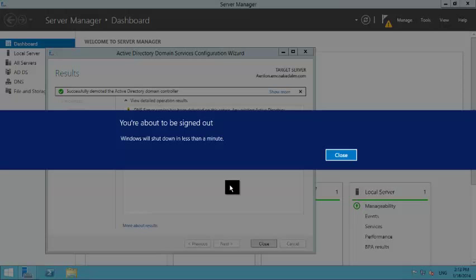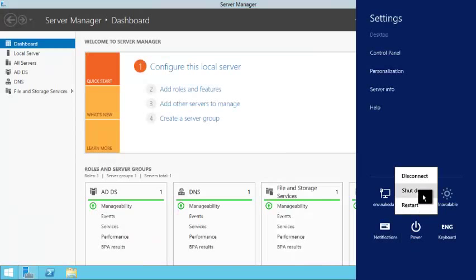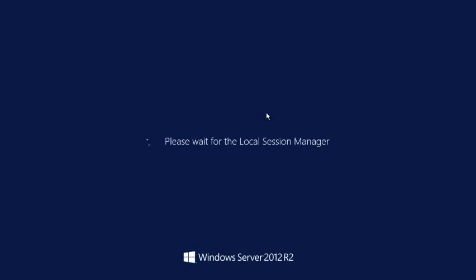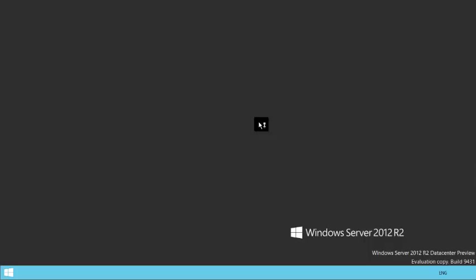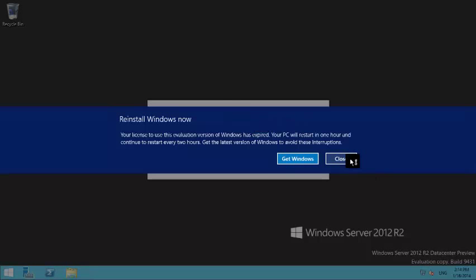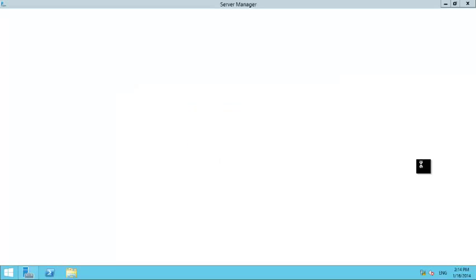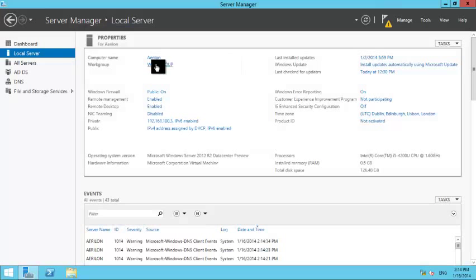It's going to restart anyway. We can just force it right now. There we go. Now, while this machine is not a domain controller anymore, I believe it's still joined to the domain. We will check that in just a minute. Nope, it's a workgroup. Awesome. So this server's been removed from the domain.